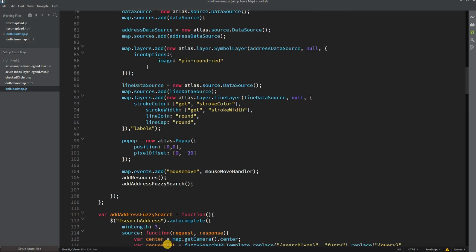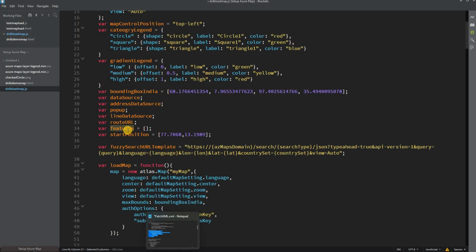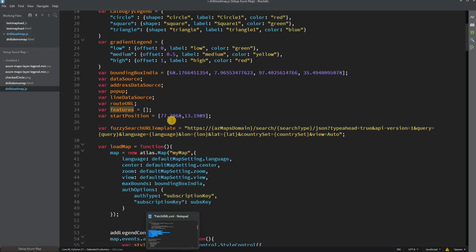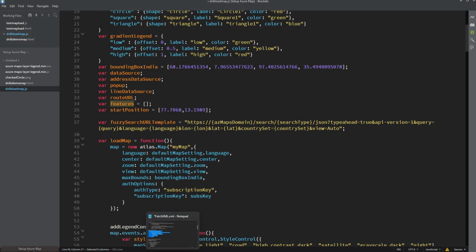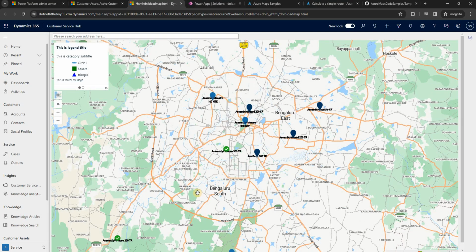Once it is defined, then we need to define the properties of the vehicle. No, before the properties of the vehicle, we have to update the features also, right, these features. So this feature is nothing but all the items we are currently showing on the map.